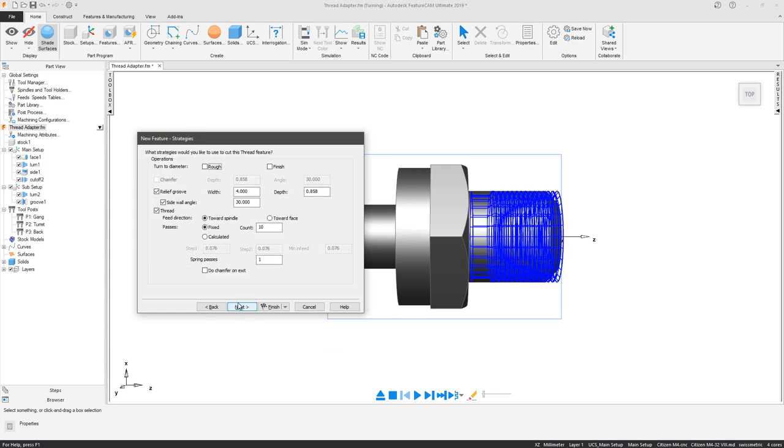thread has been created. We will first remove the relief groove, and in order to avoid programming an additional feature, we can simply tick Do Chamfer on Exit, which automatically alters the toolpath to cut a chamfer at the end of a thread cut.